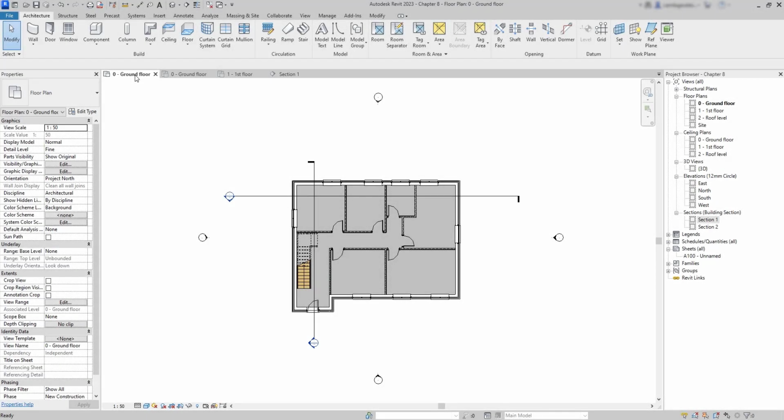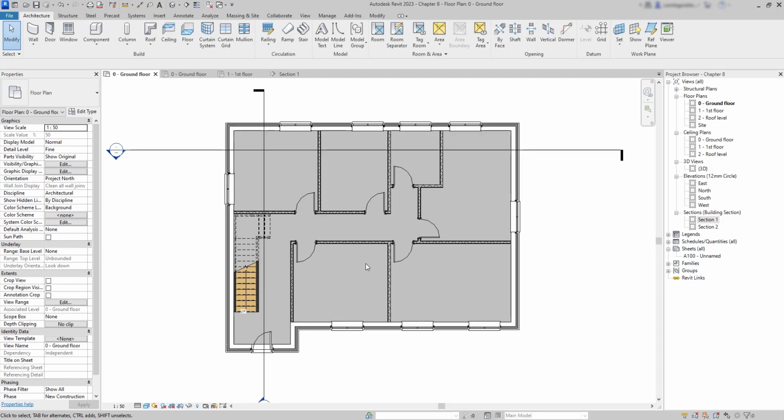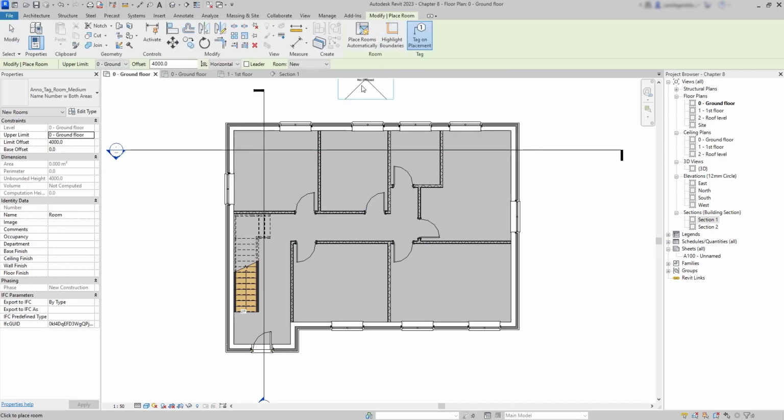This new chapter is about assigning rooms to the floor plans. Later, this will be useful for creating room schedules and to complement the building information model. We will start with the ground floor, and to create a room, we have to click on the command located on the Architecture tab. To place a room, I just need to hold the pointer in an area surrounded by walls and click with the left button.